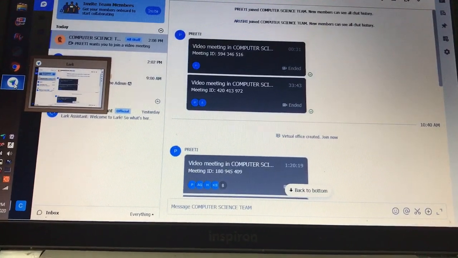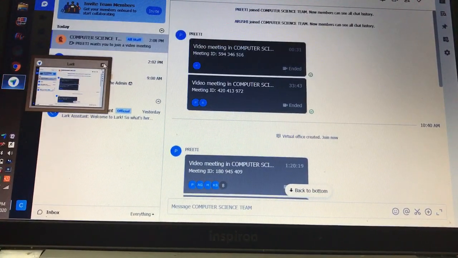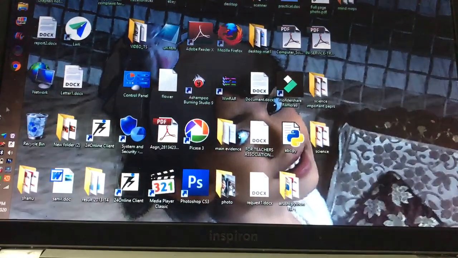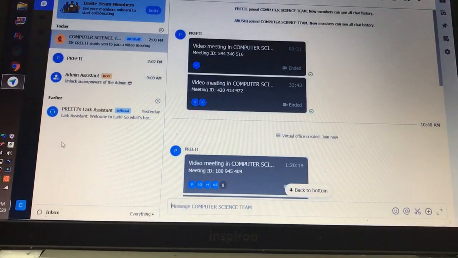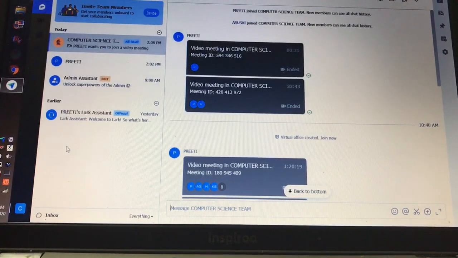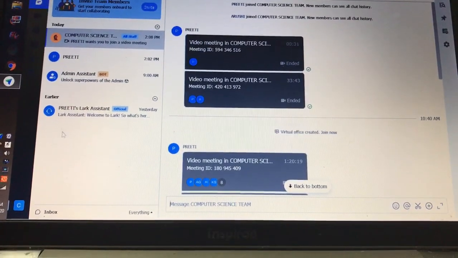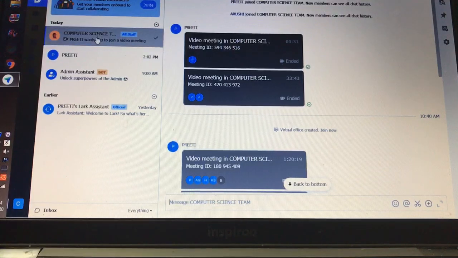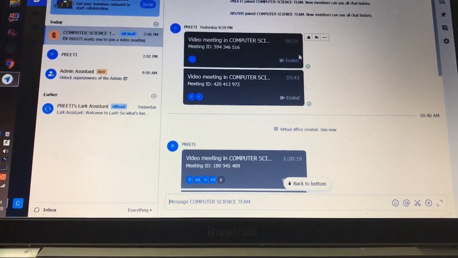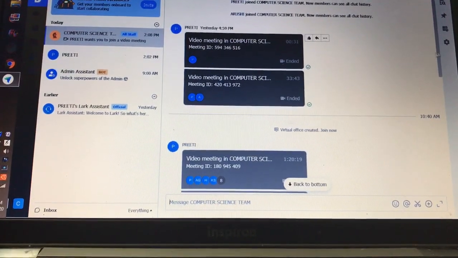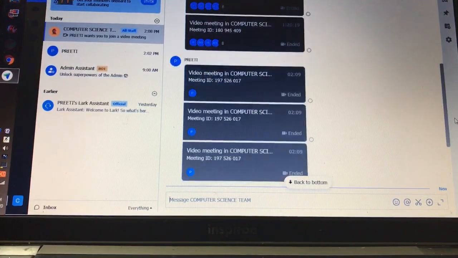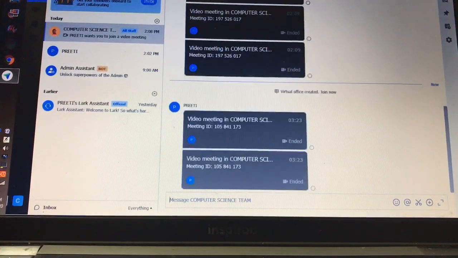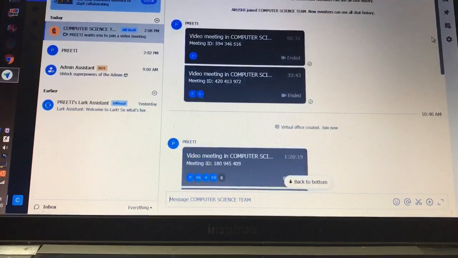This is the window for Lark. Here I have created one meeting. The name of my meeting is Computer Science Team. It is showing the different meeting IDs, that is, how many meetings I have attended in this app.